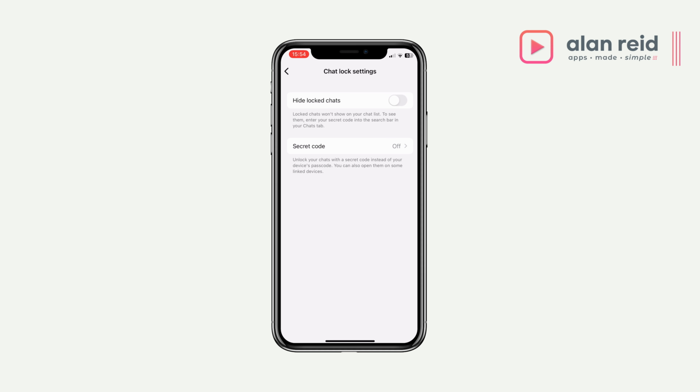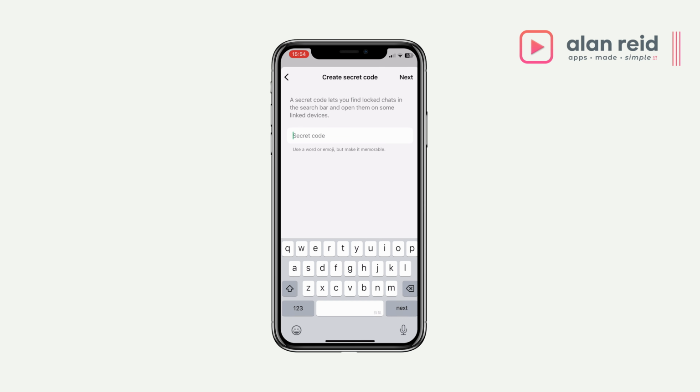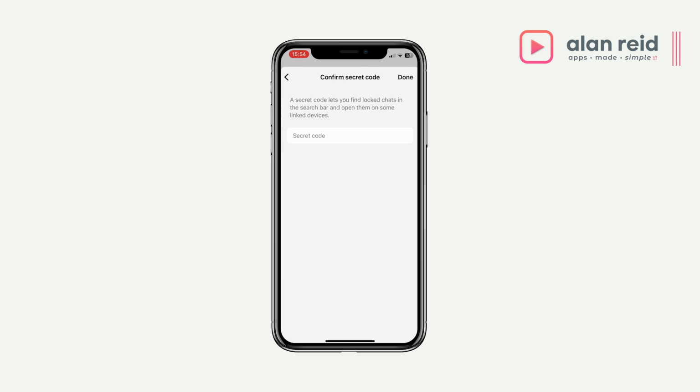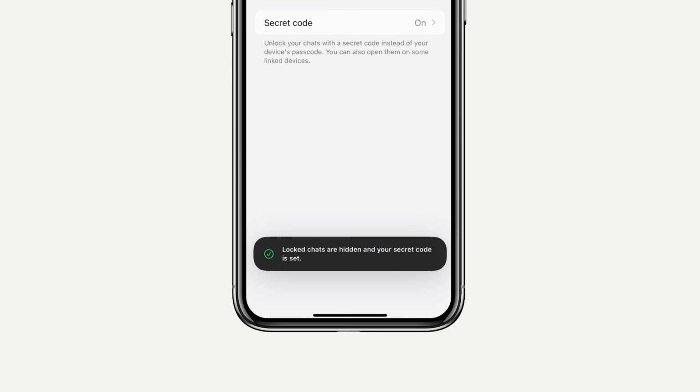Once you activate Hide Chats, it will ask you to create a secret code. Go ahead and create any secret code. For this, I'm just going to use 1234. And then verify that code again. Now our chat is completely hidden, even from the main menu.